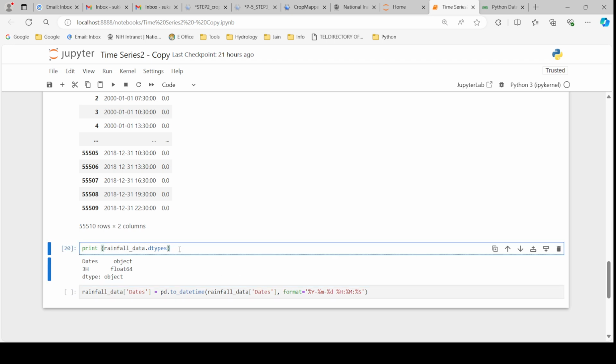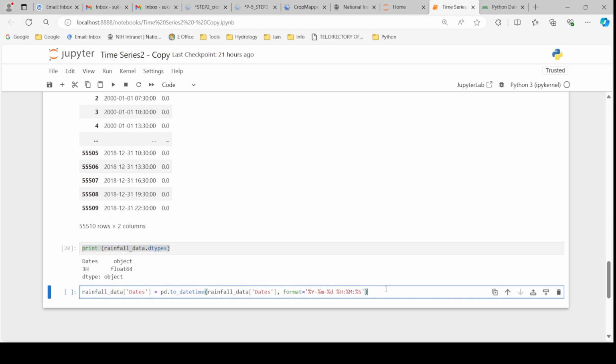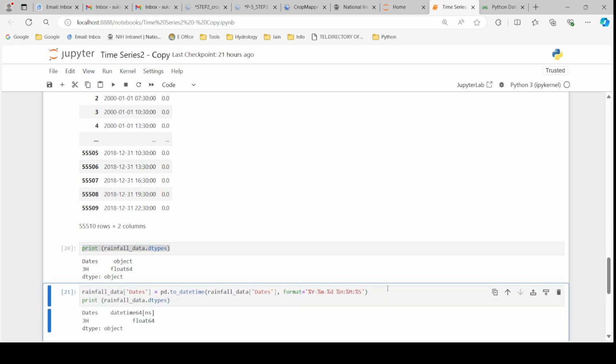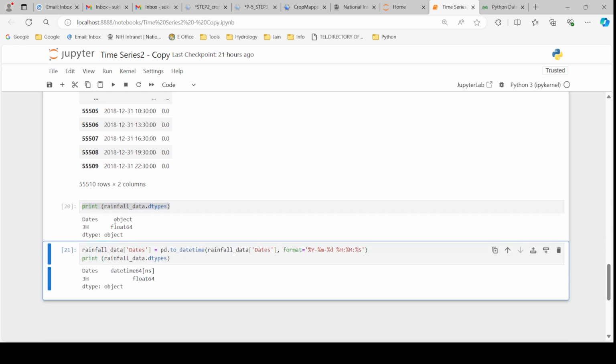Now we are going to print this again, and let's see. Initially the data type of these dates was object. Now it is datetime64. So this is the very first step: read any data set into a simple pandas data frame, then convert it into a datetime object. And why is it important to convert? I'm just going to explain that afterwards.